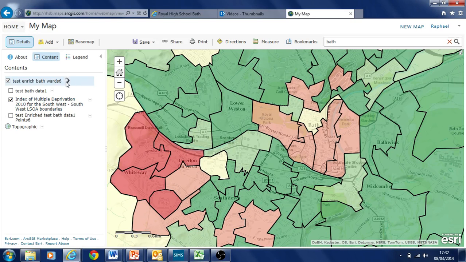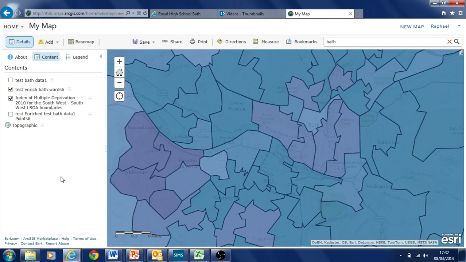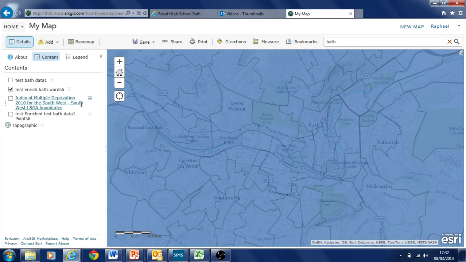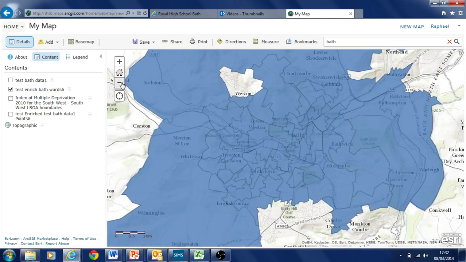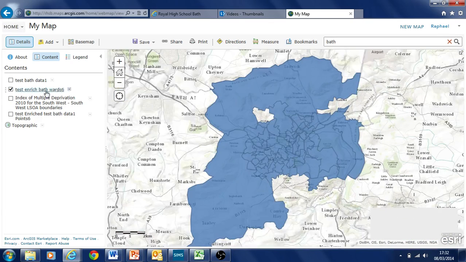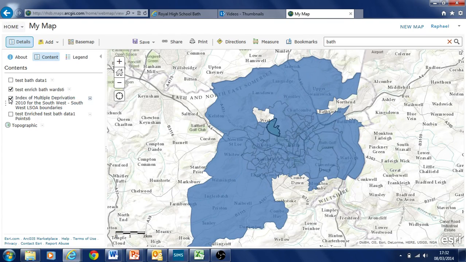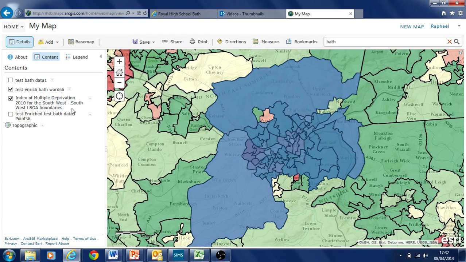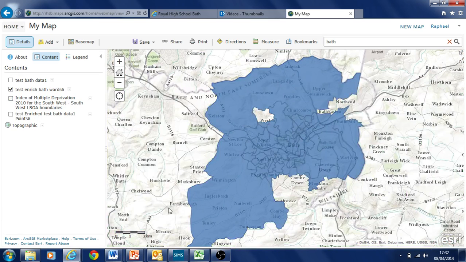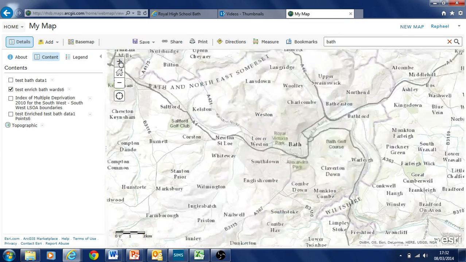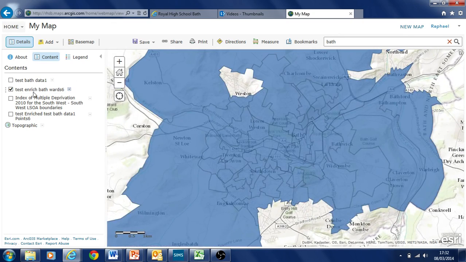So you can see again it's whirring around, it's doing the thinking, the information's going off to the server to request the job I've just asked for. So you can see it's now got a new blue layer that's been created. I'm going to untick my index of multiple deprivation, which is underneath it, and you can see if I zoom out that I'll put them both on again. You can see index of multiple deprivation, the green layer, extends beyond this, but because I'm only doing the ones that I said were in the map extent, it's only produced a layer for those particular shapes. Okay, that's all I was interested in. They're ones around Bath for my particular purpose here.